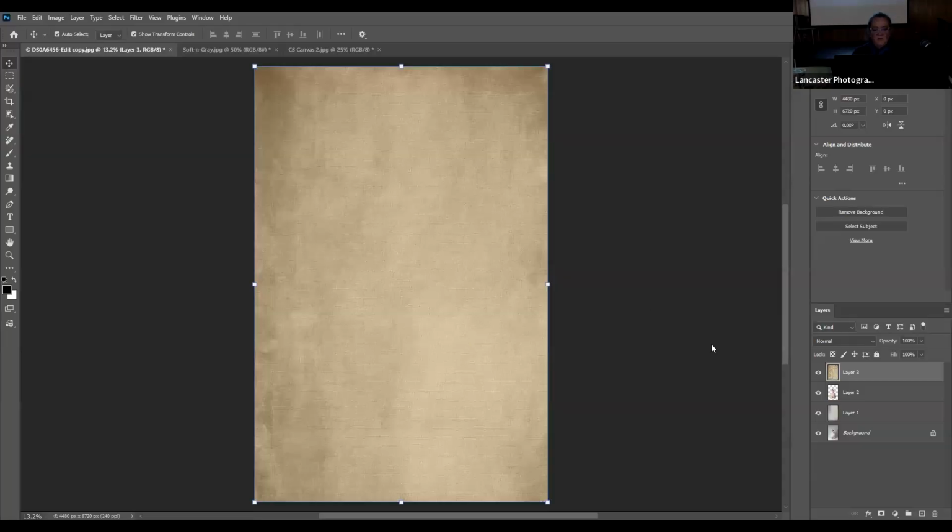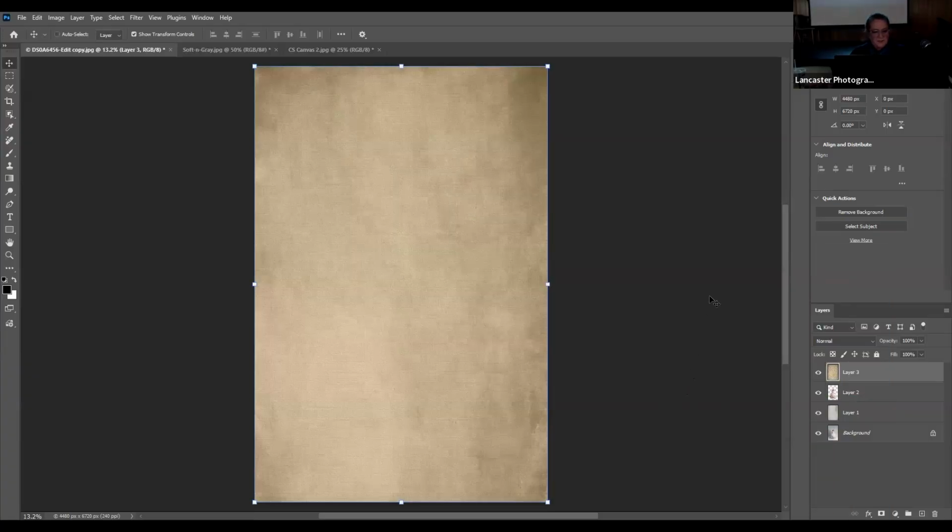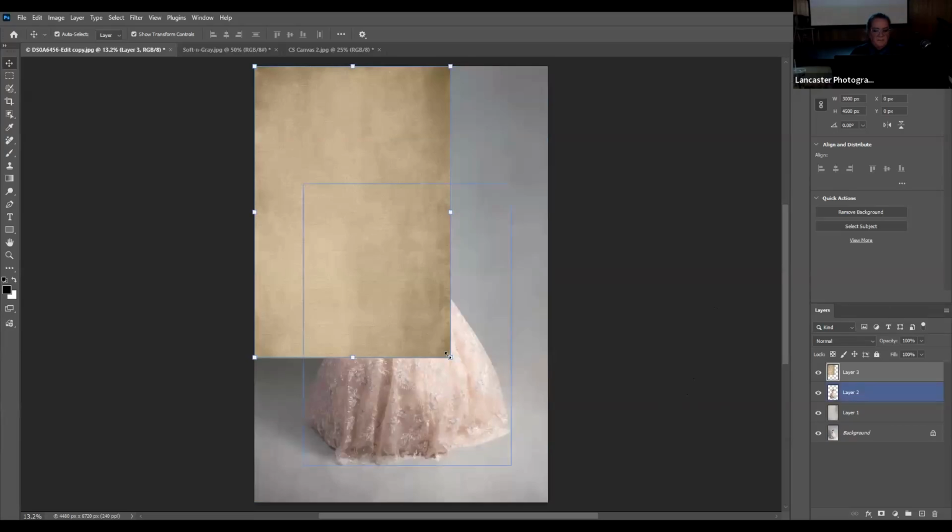Okay, so now we have this gold texture on top. But I'm not really going to want gold in the image because I like the gray tones. So first, let's put this into a blend mode of probably, oh, I did the whole thing. We don't want that. Hang on. Control Z, Control Z. Okay. Let me do it over.